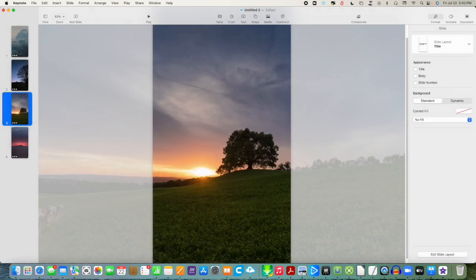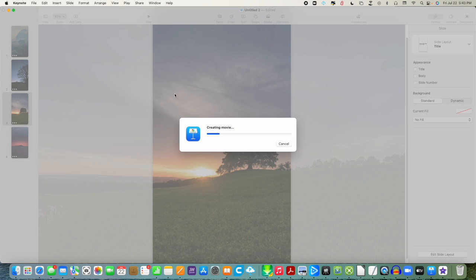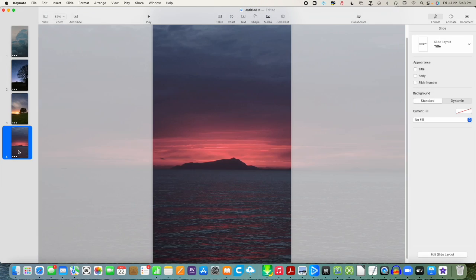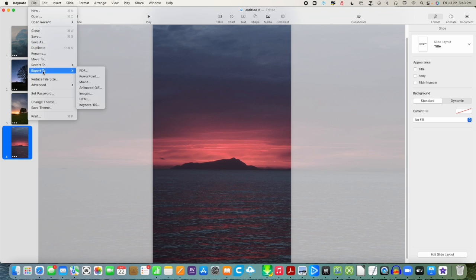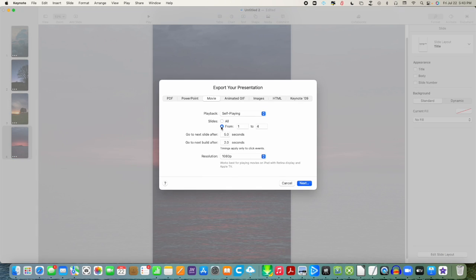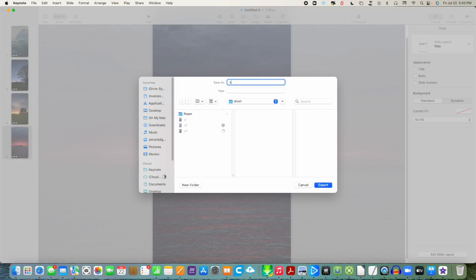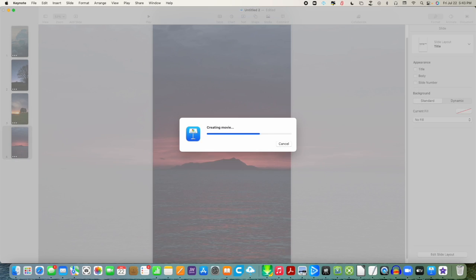So here we're doing the same with each of the other files, each of the other video backgrounds, making them into individual movie files. When we're done, then we're going to go back to Keynote and we're going to start over with a new slide.